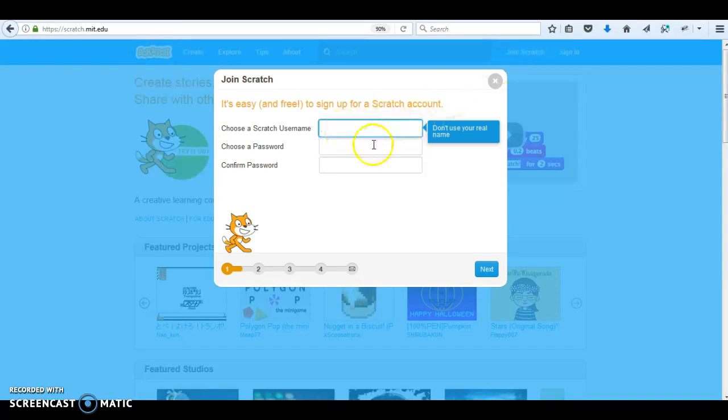You're going to need to create username, password, confirm password. I'm not going to do all these steps because I already did them. I have an account. But you can do it. You may create a new username. Don't use your real name. And keep going. And it's going to ask you, I think, your birthday and some other information. Then it's going to ask you your email.